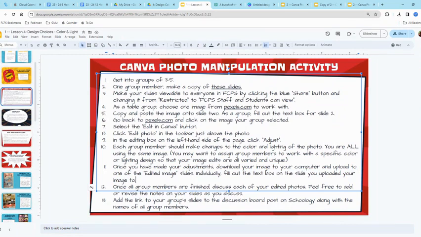Once you've done that, you can discuss each of your edited photos and feel free to add to or revise the notes on your slides as you discuss. So it's not a quiz. You can work together to add to each of those slides once you've each individually uploaded it and added some of your notes, right?